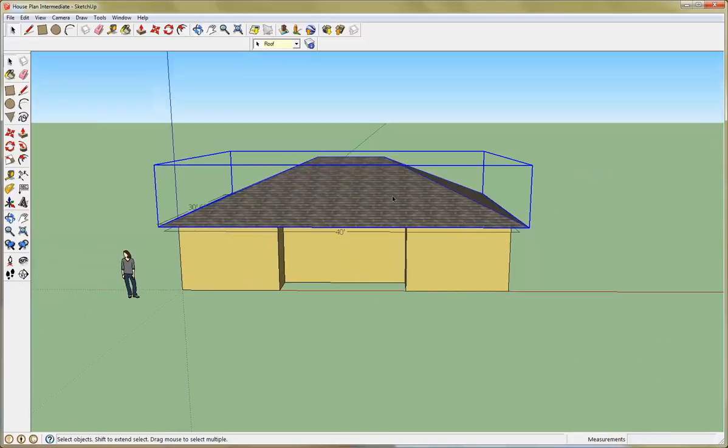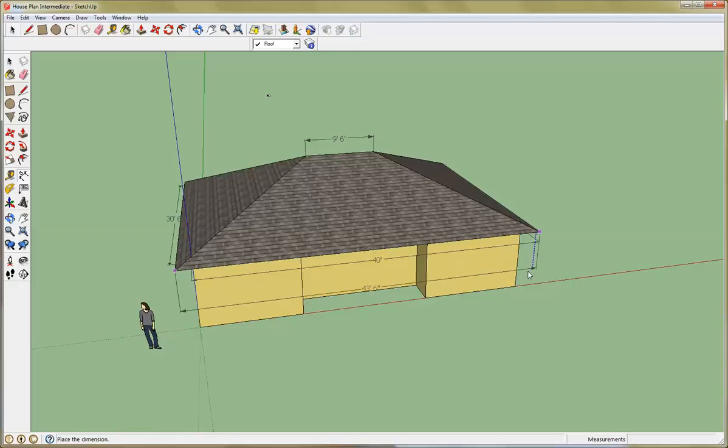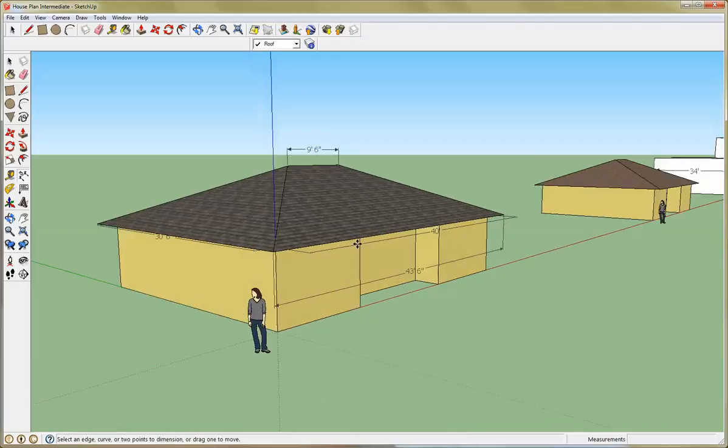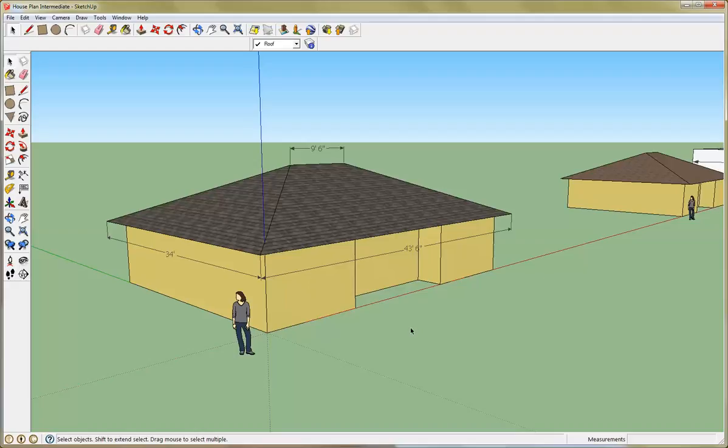Time to fill in some dimensions, and then we'll about be ready to print, which I will show in the next video. Dimensions are over here. Dimension key. There we go. And the overall roof size, 43.6. Let me get rid of that one. And there we go. Let's move this one up. M for move. Let's get that one out of our way. Looks a lot like the drawing that we are striving for.